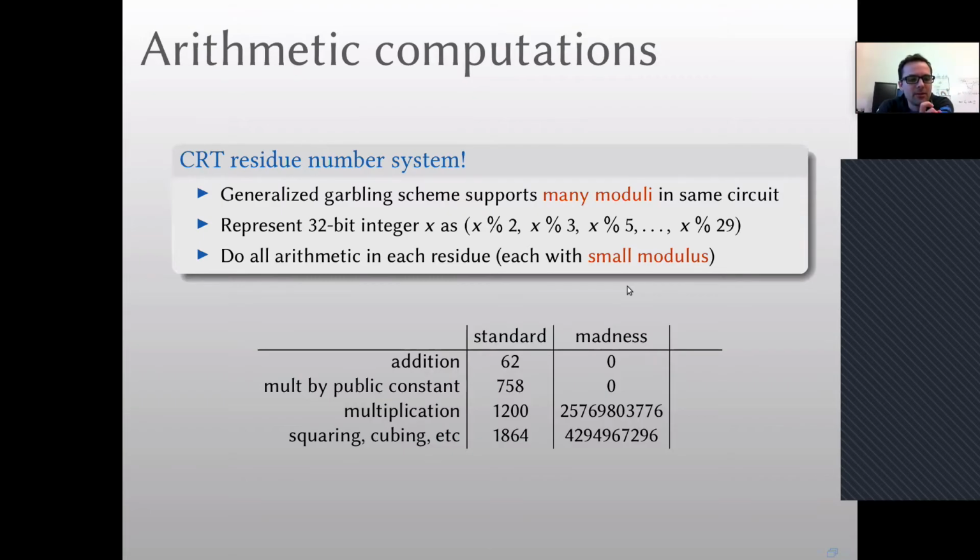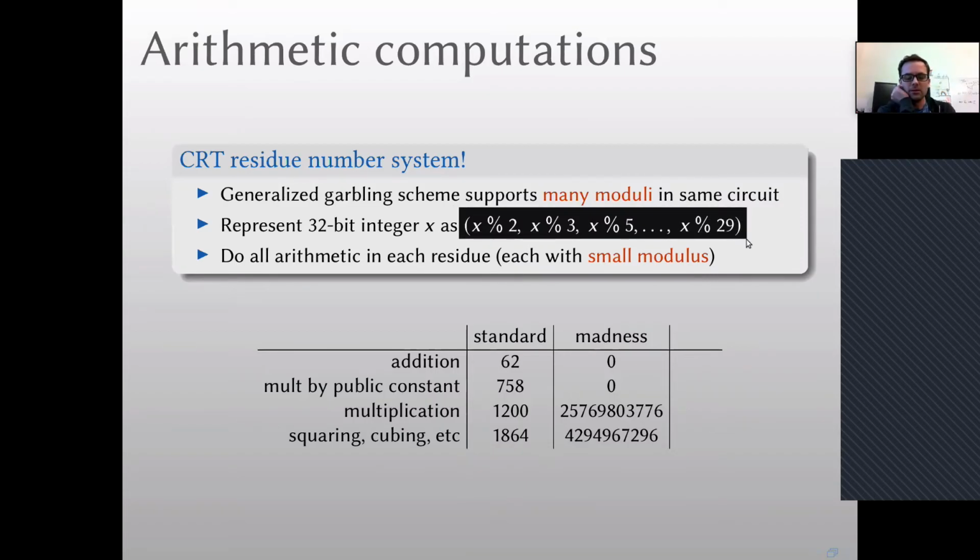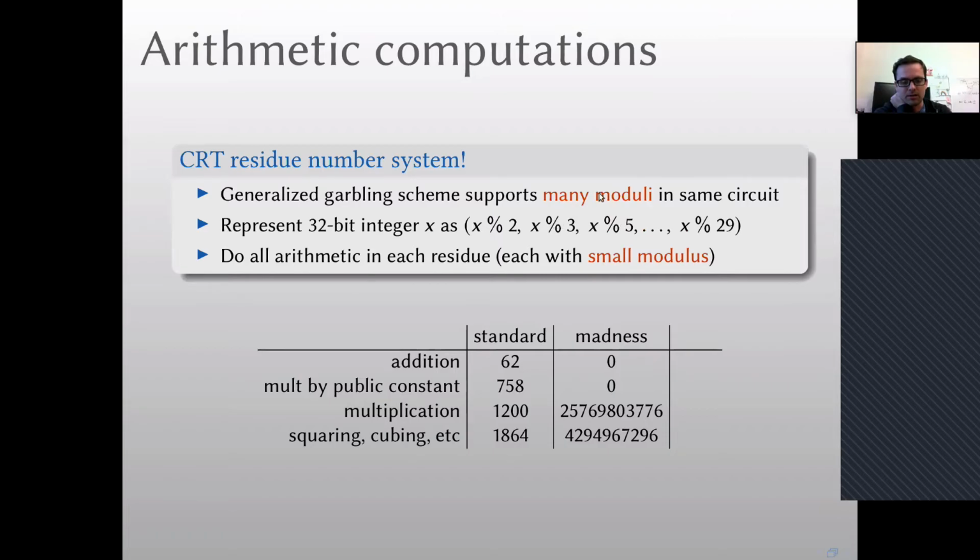Okay, so instead of representing numbers in binary, you should represent them in a residue number system. You can represent a number x by its remainder mod 2, its remainder mod 3, its remainder mod 5, and so on. The Chinese remainder theorem says this set of remainders uniquely determines the value x up to a certain number, which is the product of all these moduli.